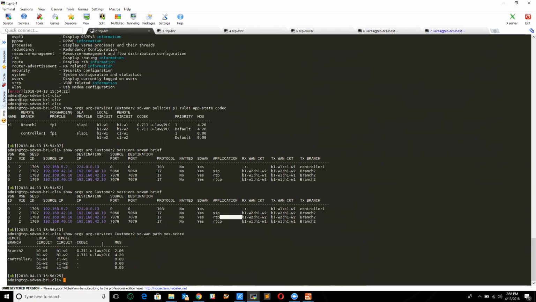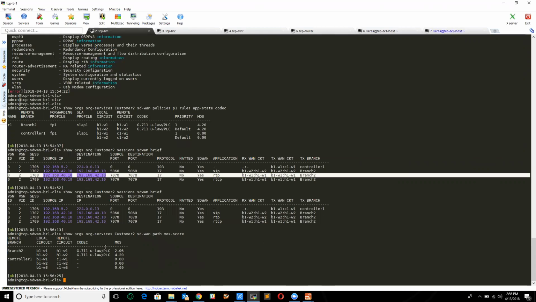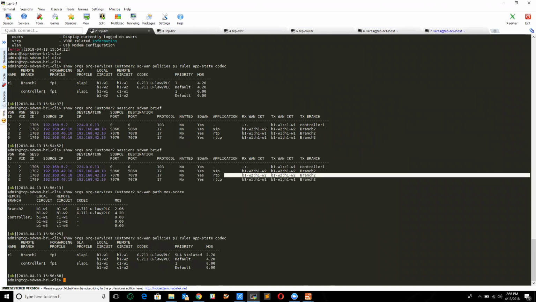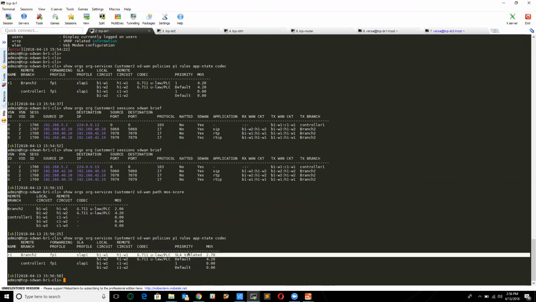But if you look at this one, initially we were on B1W1, the TX/RX path. And here the MOS score on that particular link was 4.2. But then we got a report that the MOS score has dropped down to 2.06. And here you see that the RTP session has moved to the other link, which is the better one, which is 4.2. And if you look in here, this particular link, based on that metric, has now gone into SLA violation status.